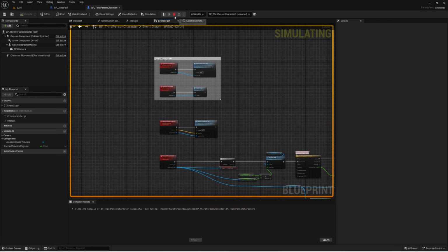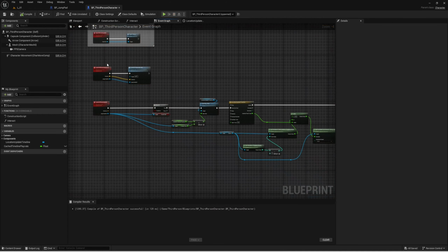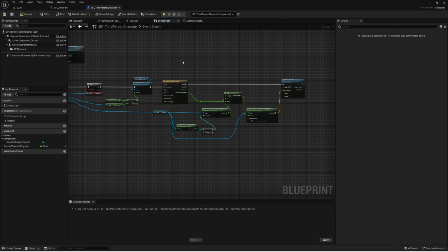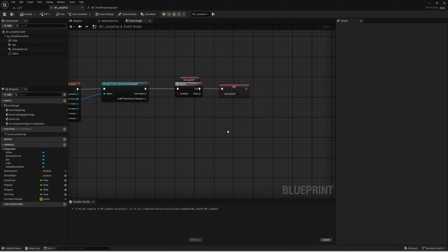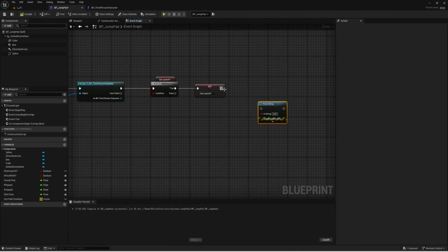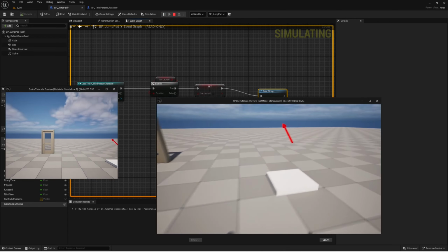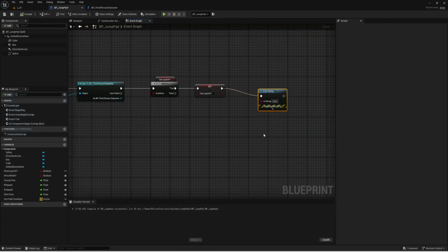Well, it's not happening simply because none of this is being called. We jumped into our third person character to fix this code while we haven't actually added it here. So you can see if I do now a print here, this should at least return a print. Hello, there we go. So now in our jump pad, we can now continue with this.